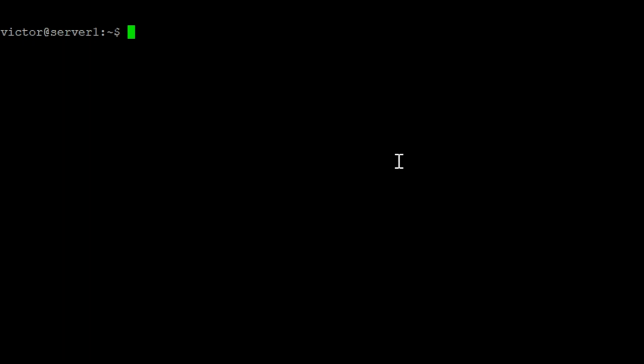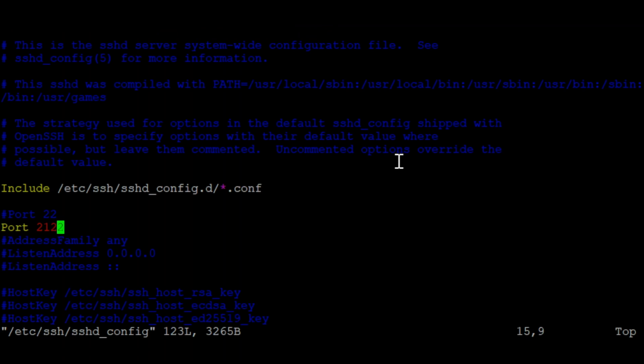The first thing we're going to do is to edit the SSH configuration file. And to do that, I can just say sudo vi /etc/ssh/sshd_config, and you can look for where you have port 22.